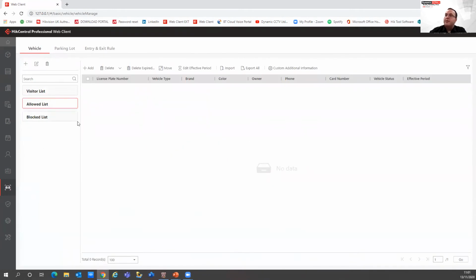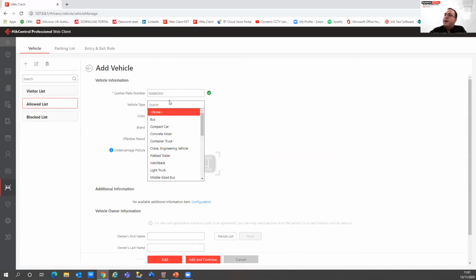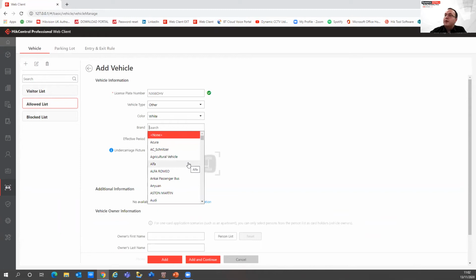So if I go into our allowed list, I can click on add. I can then input my license plate number. I can put in additional information, so whether or not it's a bus, container truck or anything like that. I can actually add this into the system. Just going to put that for other. I can put in the colour and also the brand.